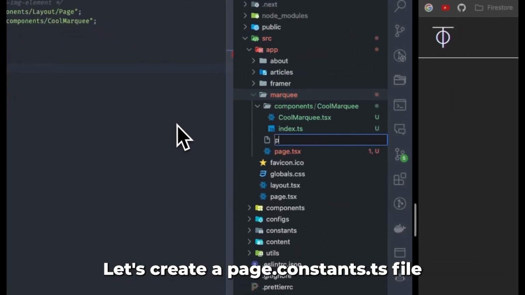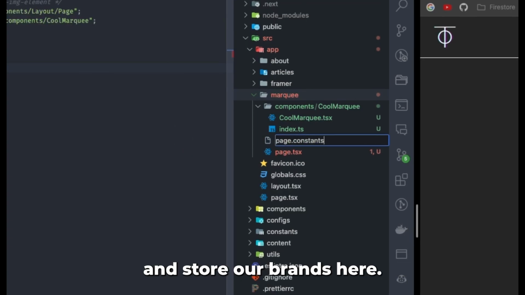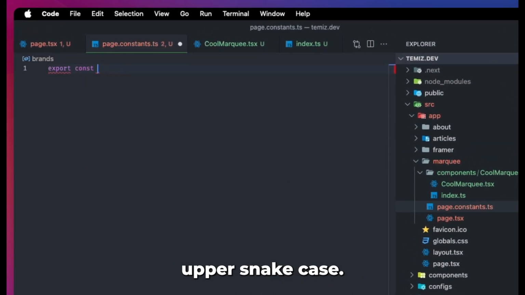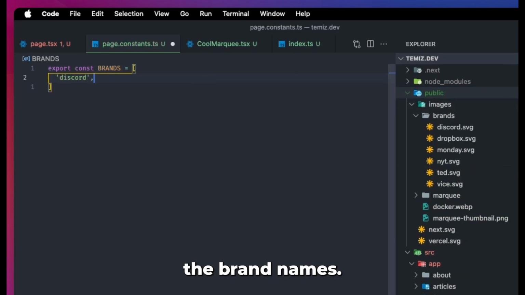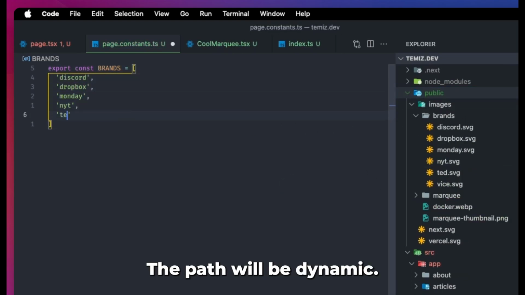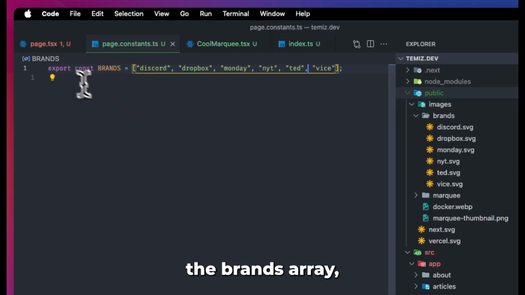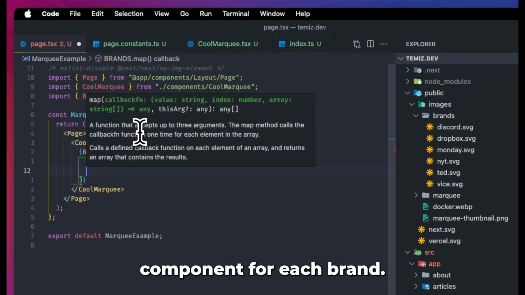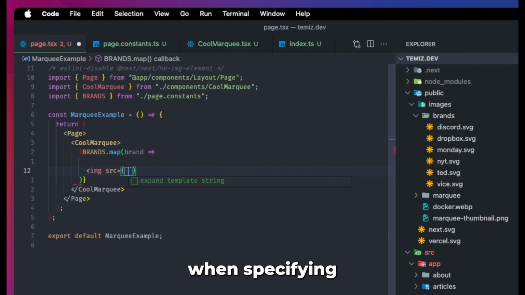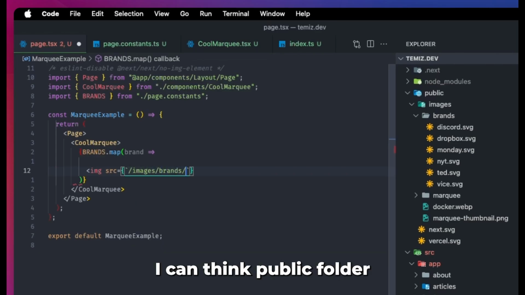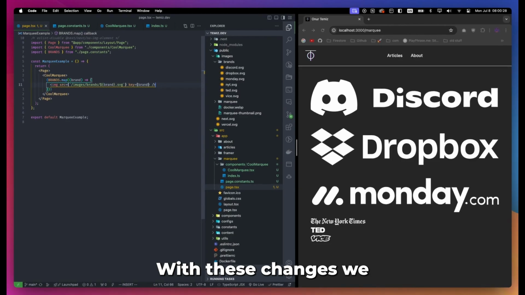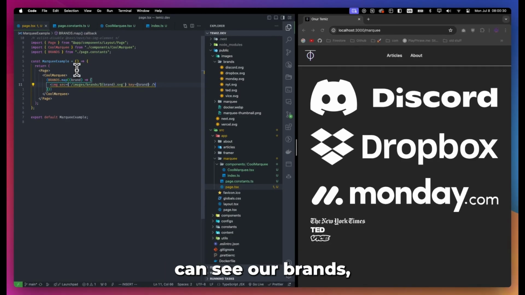Let's create a page.constants.ts file and store our brands here. If it's a constant variable, I generally like to use upper snake case. We will only add the brand names, the path will be dynamic. Now that we have the brands array, we can use map function to create image component for each brand. Since I'm using Next.js, when specifying the image source, I can think public folder as the root folder. With these changes, we can see our brands, but they each have a different size.